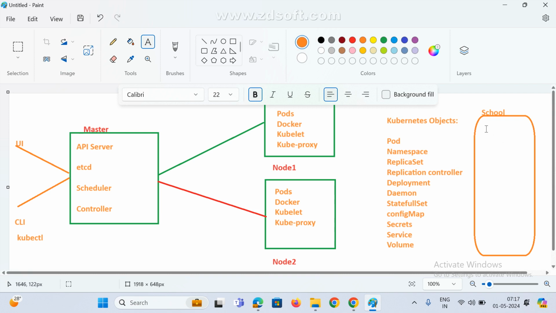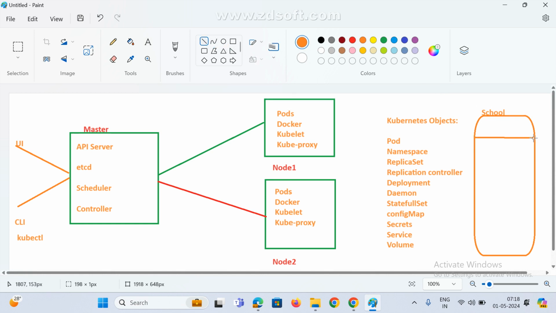Suppose they construct one building and there is no partition, so there are multiple classes but only one room. First class, second class, third class, fourth class, everyone sits here. There is some disturbance, right? So that is the reason we divide this entire building into multiple classes, and for each partition we give some name also. This is the first class, this is the second class, this is the third class, this is the fourth class, like this. If we divide into multiple partitions, we can easily handle it.